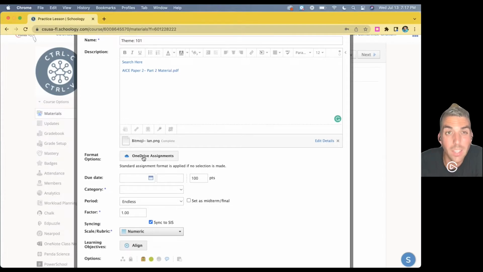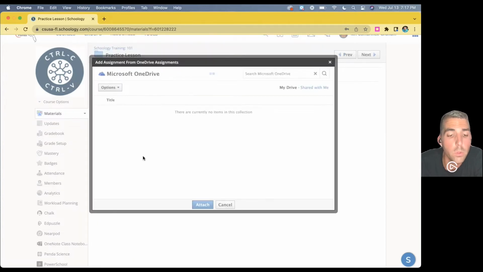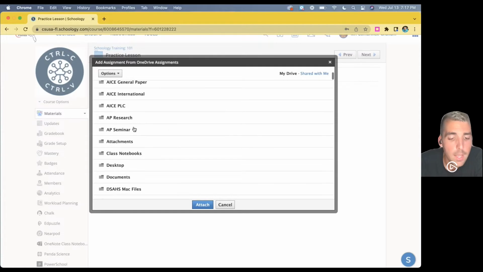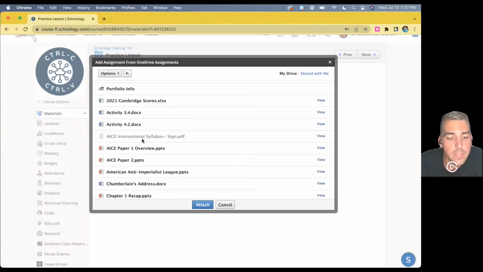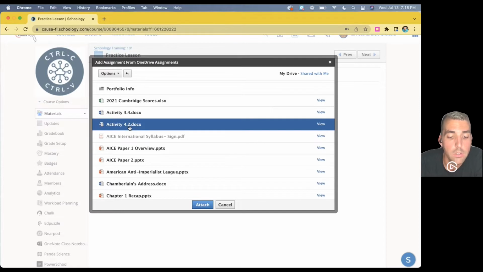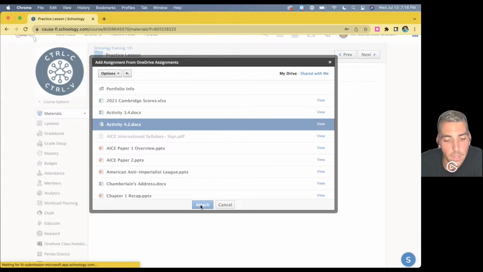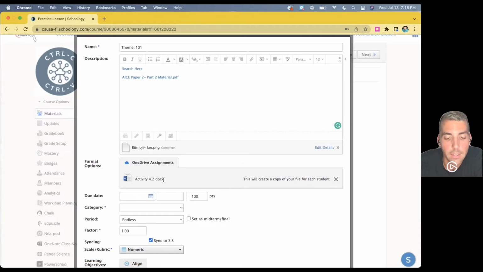It can't be in a Google document because Google doesn't link to our Schoologies unless your school has Google set up and not Microsoft. But most of our network will have Microsoft, in which case you click on your OneDrive assignment. It'll take you to that same folder we were in before, but it will only let you access things that are editable. So let me give you an example. If I go to ACE International, you'll notice I can't click on PDFs anymore, but I can click on all my Word documents. So in this document, I open it, I click on Activity 4.2, and it'll attach in here.